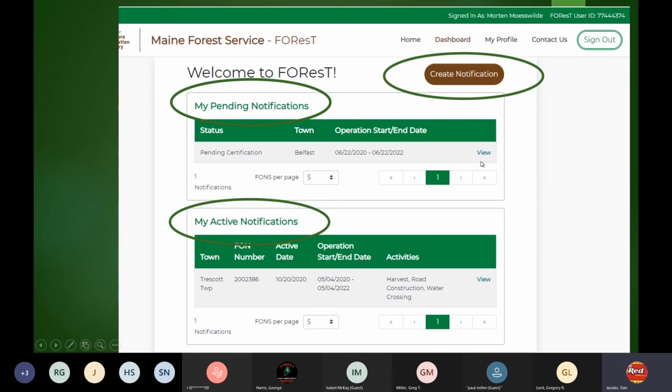Another feature here is that you can view the summary information for your pending notifications and active notifications by clicking on this view button. But of course, these notifications cannot be edited. The last thing I will show you is the FOResT ID. You can see a green circle in the upper right-hand corner of the screen. The FOResT ID number will be in that location for every step of the process of filling out a FON.